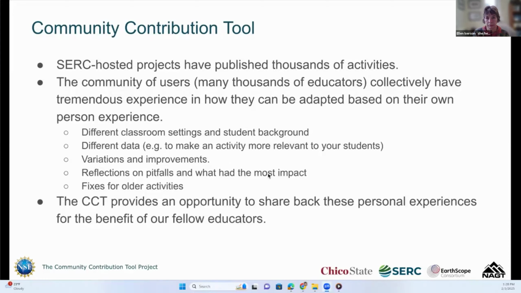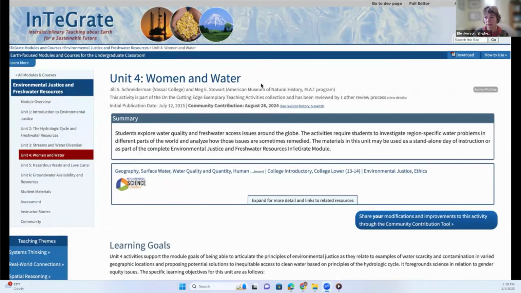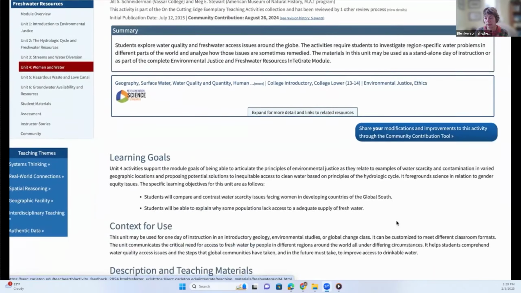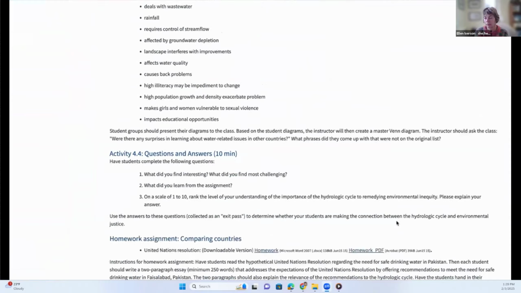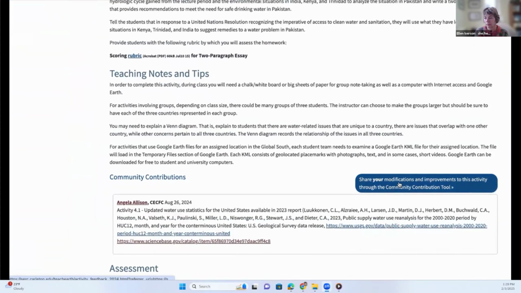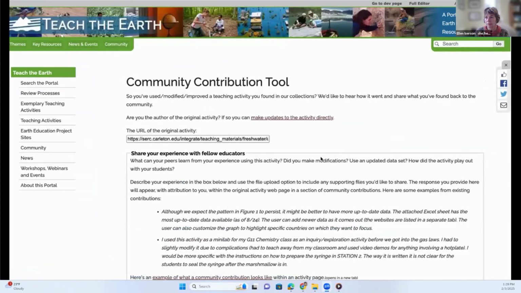But how does this work in practice? It's actually quite straightforward. I'm going to go back to the Women in Water activity we saw earlier. Every activity on the SERC site now has a big blue button like this one that says share your modifications and improvements to this activity through the community contribution tool. Pretty straightforward. You'll find the same button is also down lower on the page in the tip sections. Here it is. And if you've used an activity and want to share your experiences or modifications, you just click the button. That'll take you to this form.